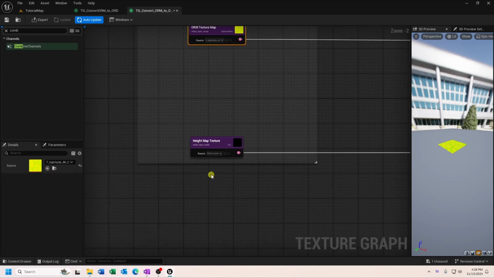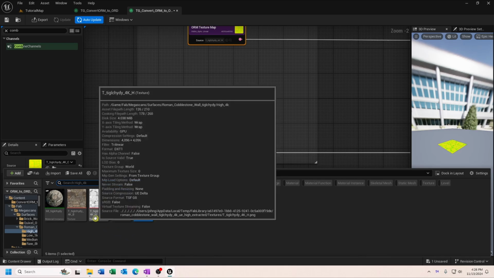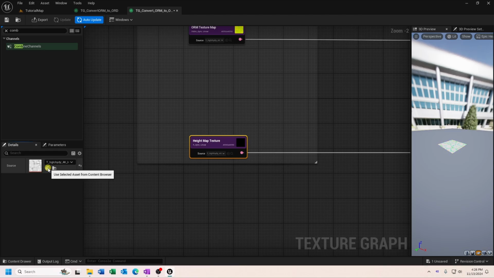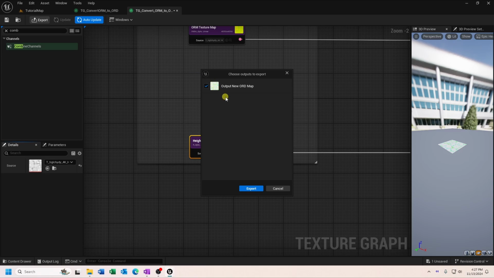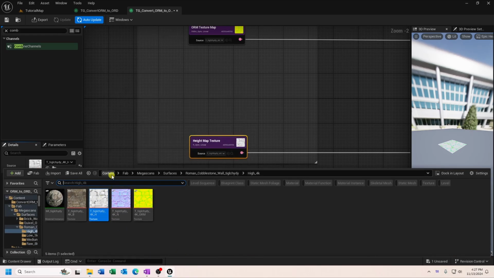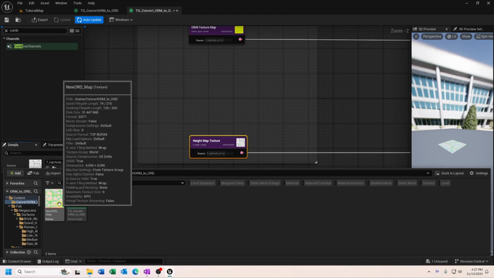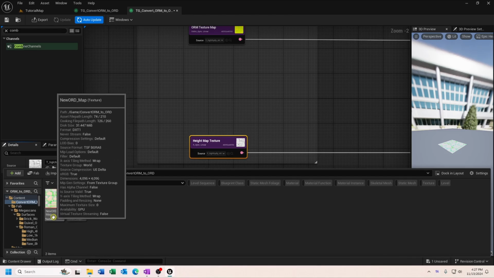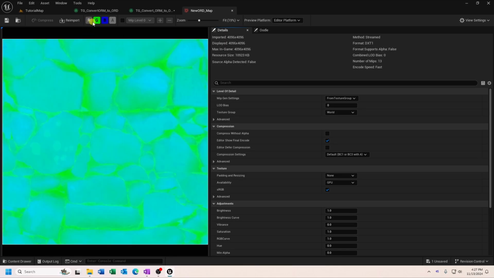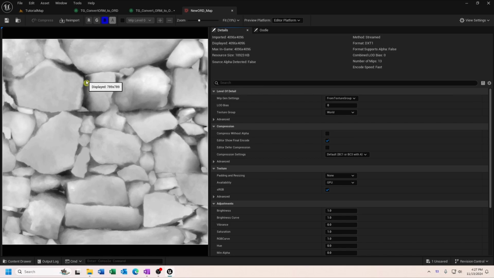And then do the same for your height map texture. Now to generate your new ORD texture, just click the Export button. You should find it in the folder you specified in your output node. So let's double click on it and bring it up in the Unreal Engine texture editor, and let's look at the blue channel. As you can see, it's our new height map.